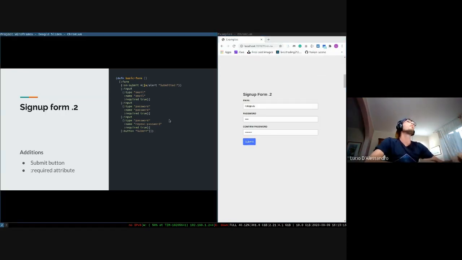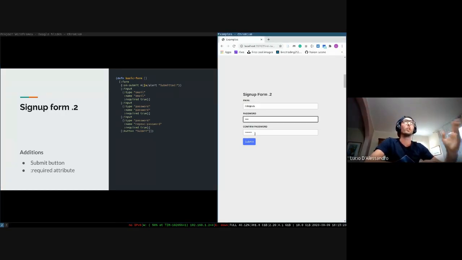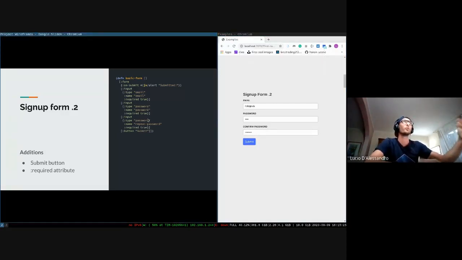But what happens if you need more complex validation? For example, matching this password with the confirmed password, because as of now, we can just submit them. We don't have a way to make sure that the two passwords match.